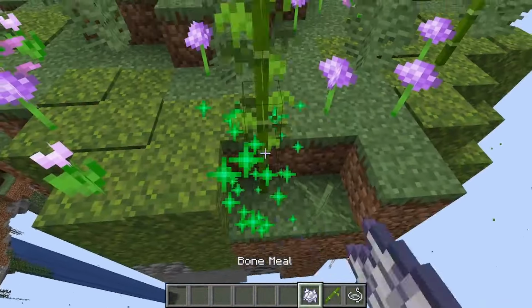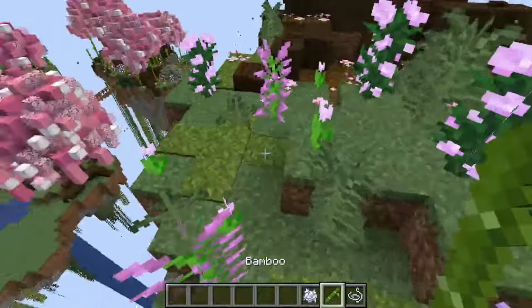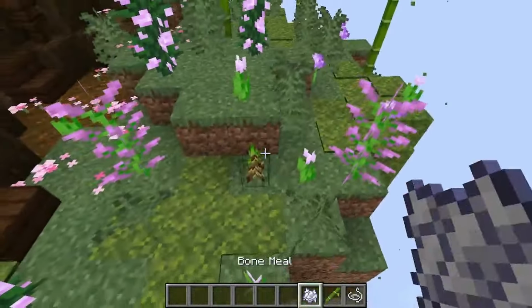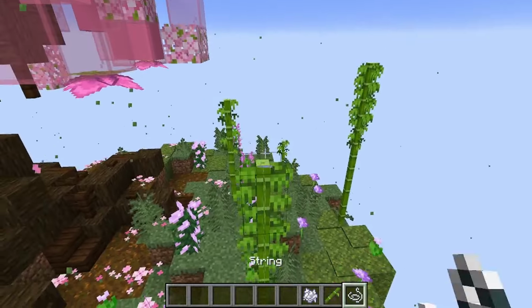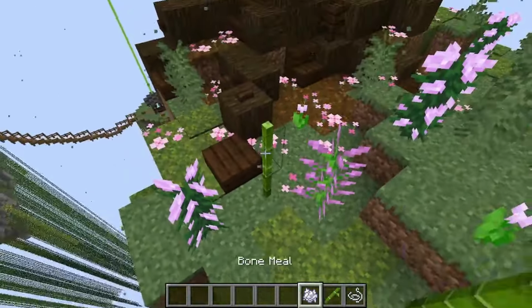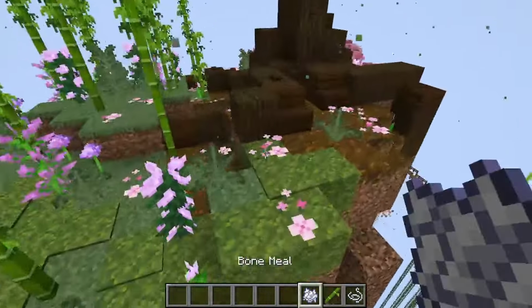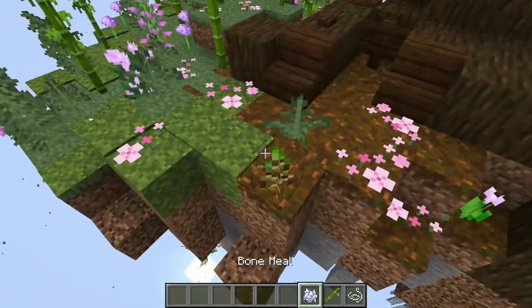Add a bunch of bamboo at different heights, like this one is going to be really high and then some not as high. Same thing as with the flowers, you want to add a lot of bamboo, because it really adds this mysterious feeling, or whatever you want to call it. And that's just enough. As you can see here, there's some bamboo all over the place.